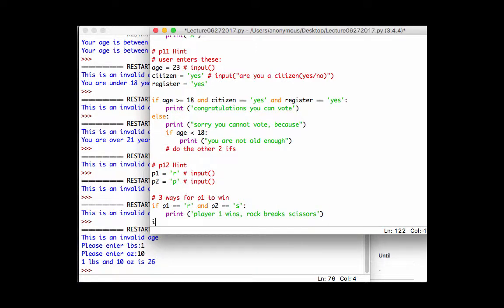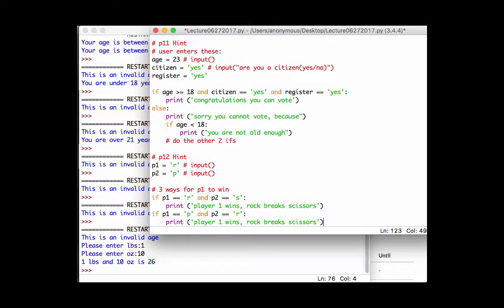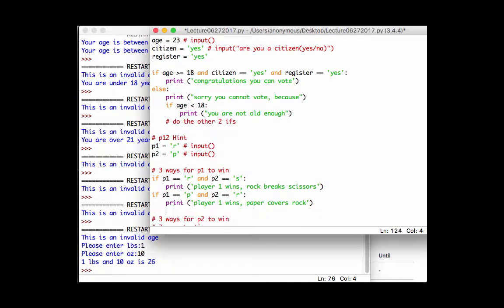If my player 1 is equal to paper, what does my player 2 need to be for player 1 to win? Rock. And then you give him another message: player 1 wins. And this time it's paper covers rock. Okay? So you need one more case, basically. You write the other one way for player 1 to win.